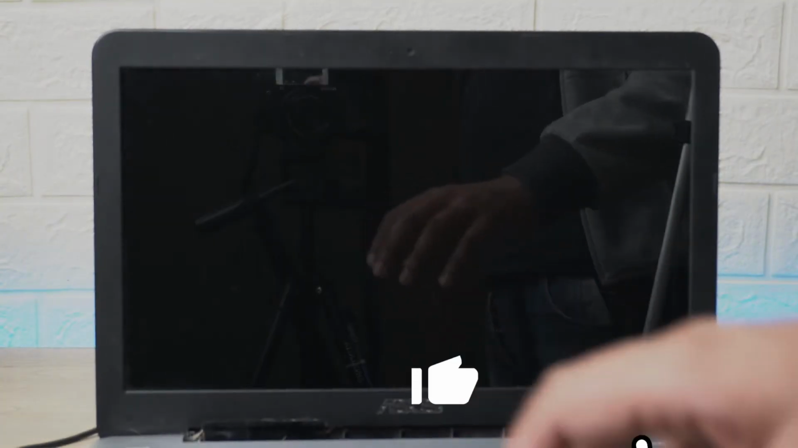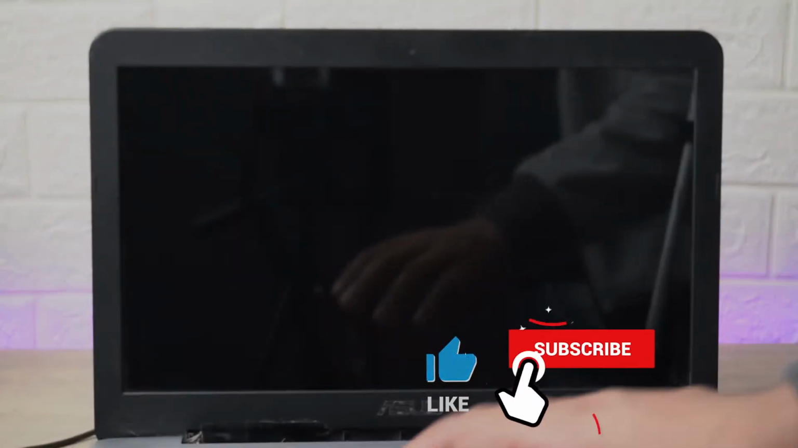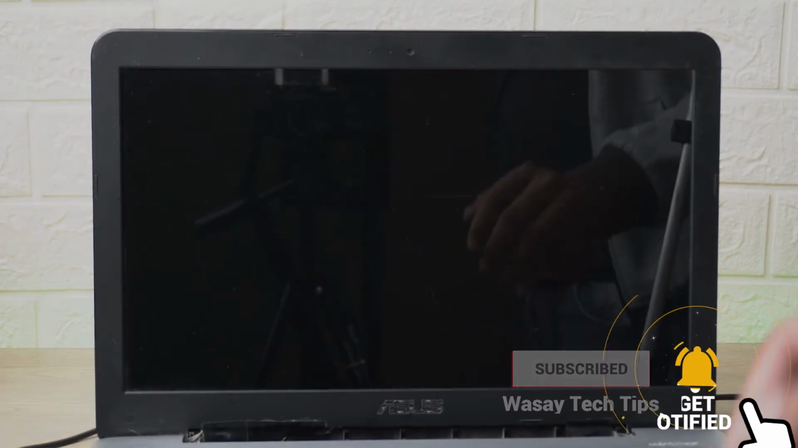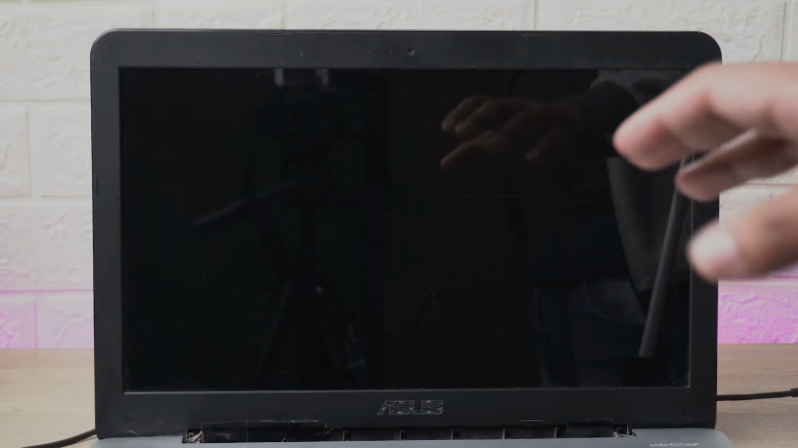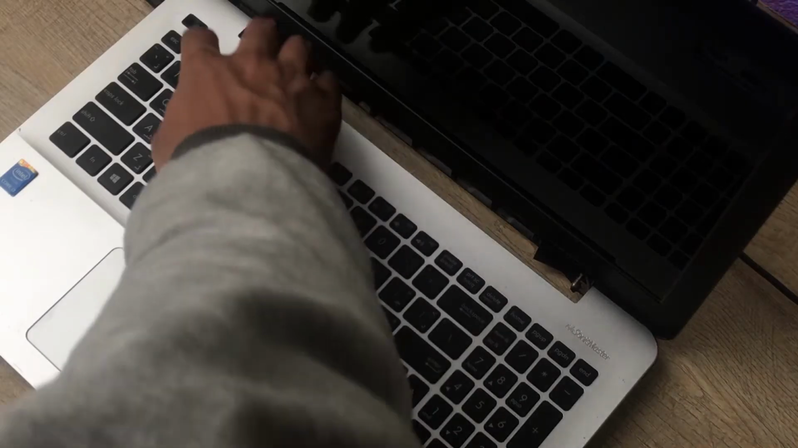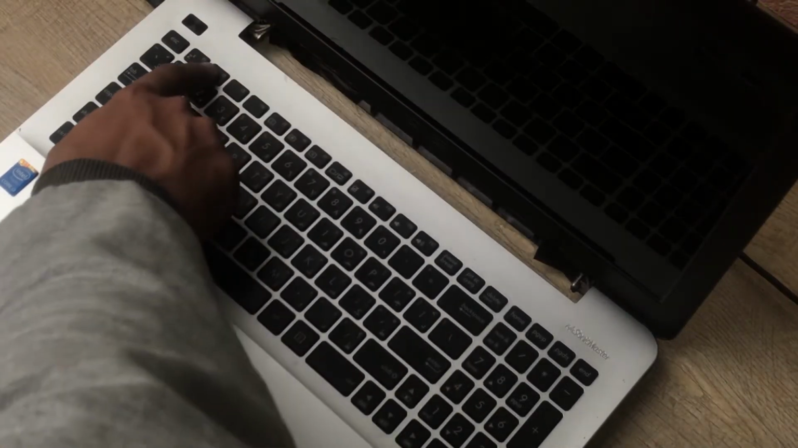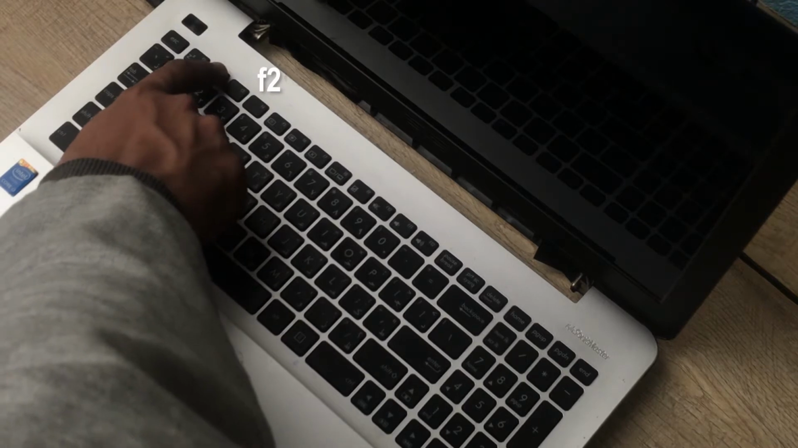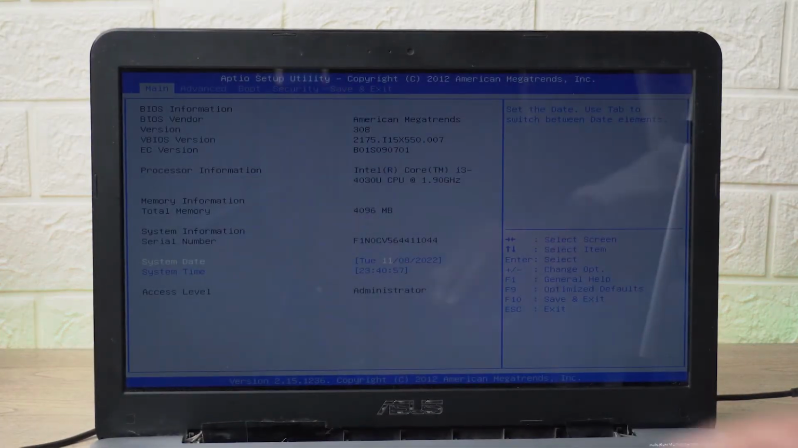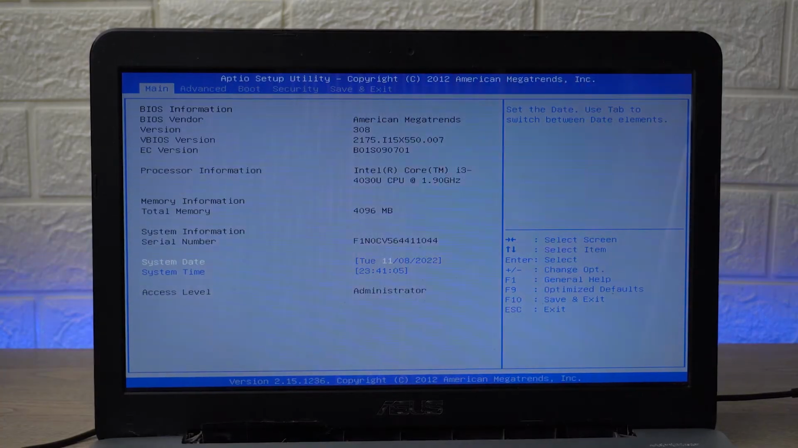Before I even insert the bootable USB into the laptop, first of all we need to change or confirm some settings in the BIOS of your ASUS laptop. First, power on your laptop and press the F2 key continuously in order to open the BIOS setup, as you can see on the screen right now. After you are in the BIOS, you need to change some of the settings first.